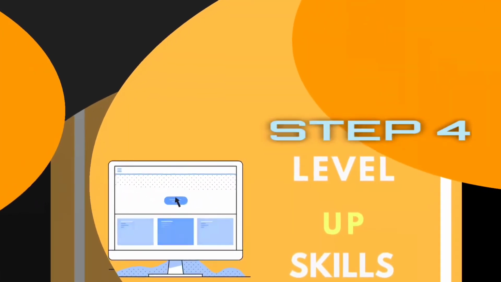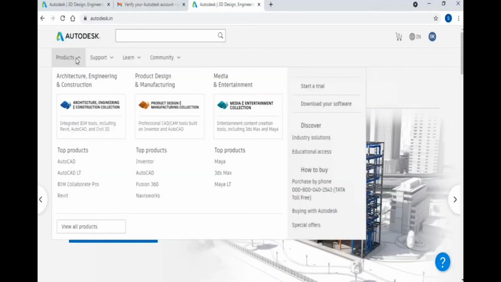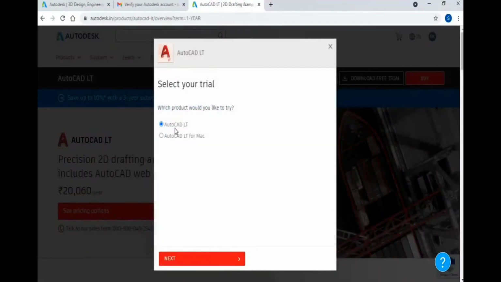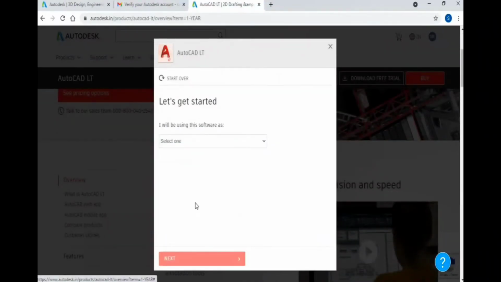Step 4. Now select AutoCAD LT from Product drop-down list. Click on Download Free Trial. Select your trial product as AutoCAD LT and press Next. Read the system required information carefully and press Next.